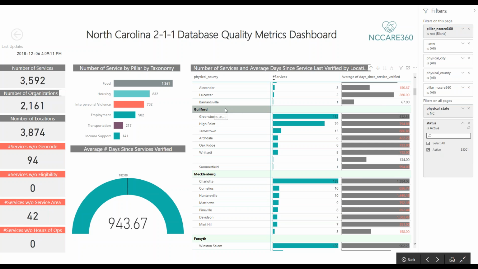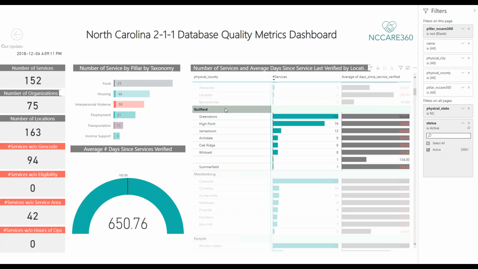But in Guilford, if we wanted to just take a look at the health, if you will, of the data, we'll filter down there. We have 152 services, 75 organizations associated with those services, and 163 locations. The data looks to be fresher on average for Guilford than it is in other counties, which is a good thing. And then we've got 5 records that we would need to take a look at in terms of geocoding. Again, keep in mind that we still need to test the quality of the data and make sure that there are no errors here. This was just recently put together. And then we can see the distribution across Guilford, the services where they're located.